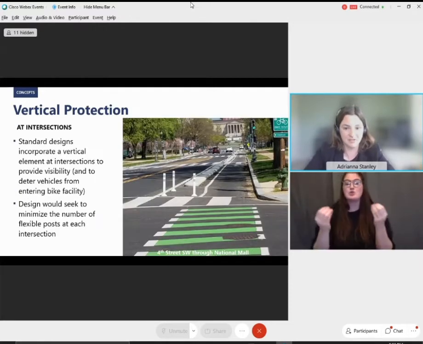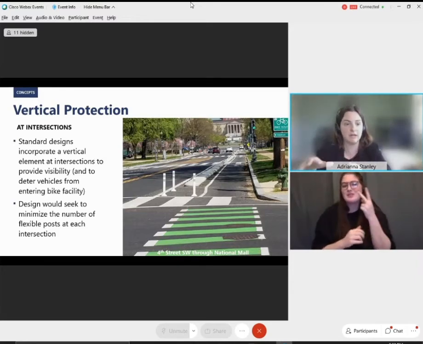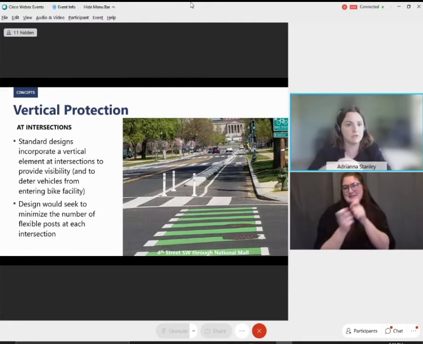So the vertical protection, again, you can see it on the 4th Street Southwest through the National Mall. We're probably going to use a vertical element at intersections in particular in order to provide visibility for people turning onto or off of the corridor, that there is a different use. The cycle track is here. Make sure to guide your turn around that and then connect in with those lower visual impact yet still protective elements in the form of the curb. So we're going to seek to minimize the number of those flexible posts, but we're going to make sure that they're prominent and that they're in the right place.